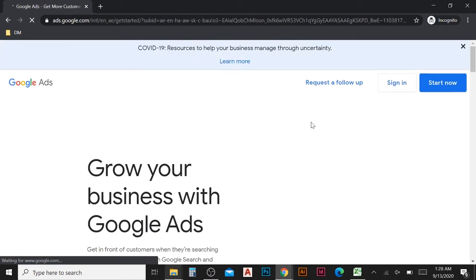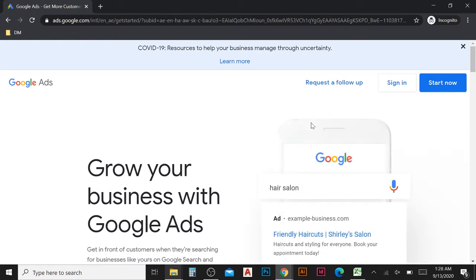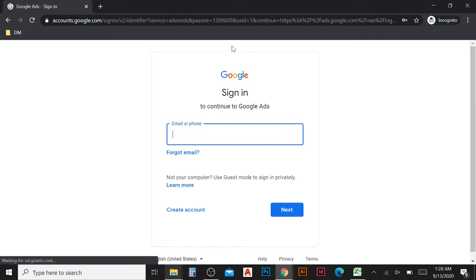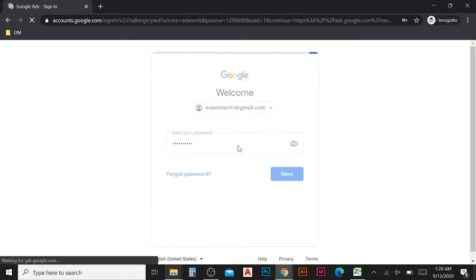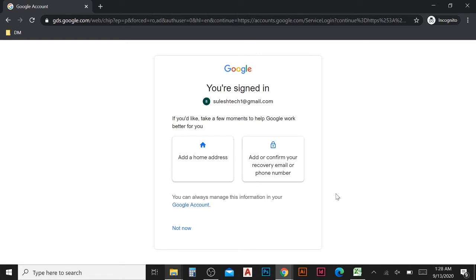So it will go to the Google Ads sign in or sign up button. So we need to sign up actually. So you need to click on the start now button to sign up. So you need to log in with your Gmail here. So I'm going to log in here. I'm just going to ignore this part here.